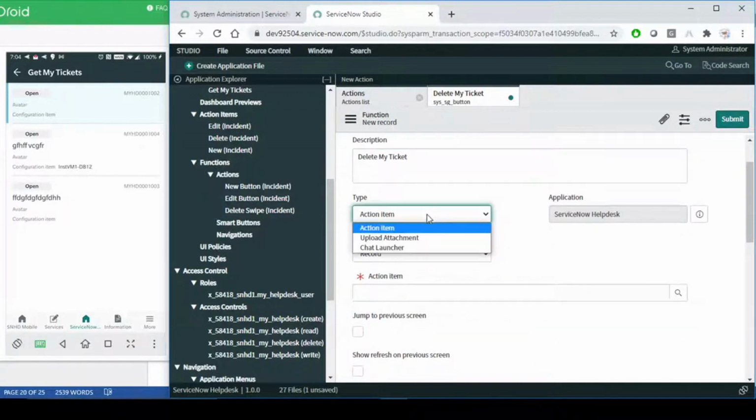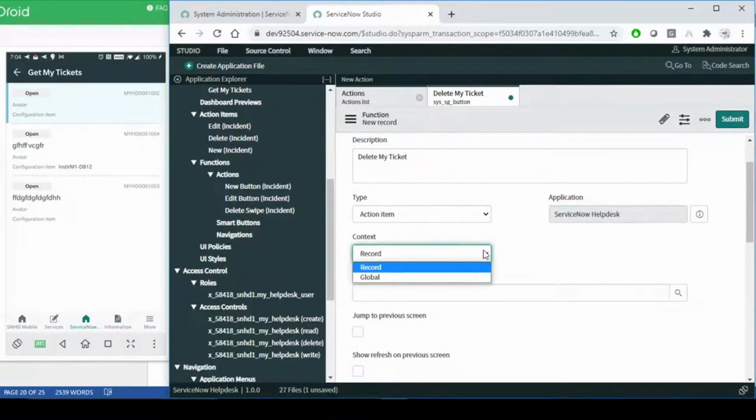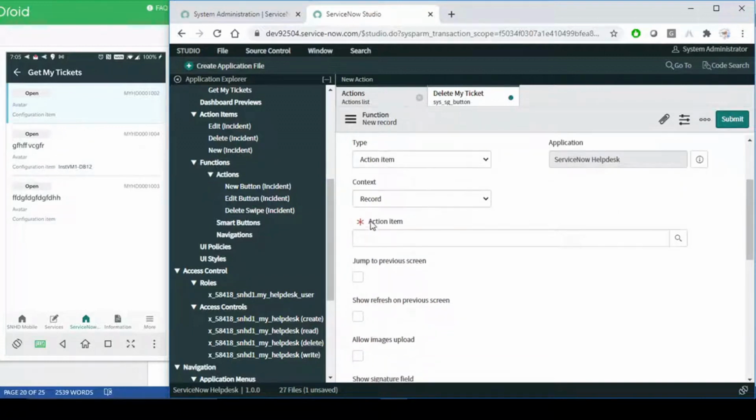For Type, here we have to say action item. We'll talk about all these things in an upcoming session maybe. But this time we are interested in type equal to action item. By default, the application is selected because we are in this scoped application, right? The context over here is the record because we are going to delete a record, right? It is not a global activity we are going to perform. Now, this is the one which I was talking about, that we have to create an action item. As of now we don't have one.